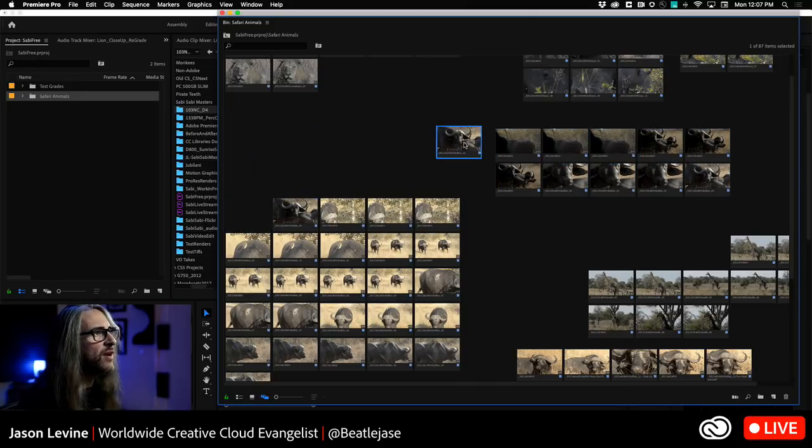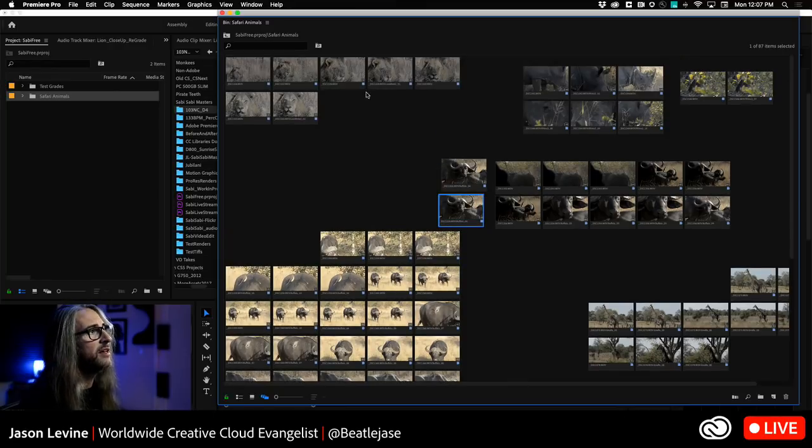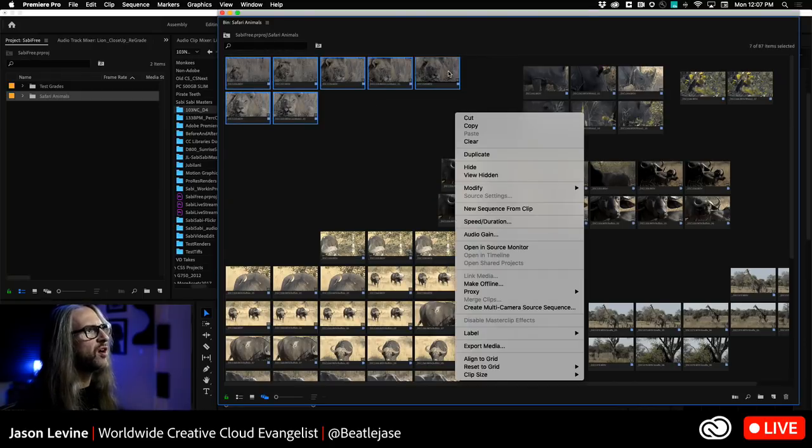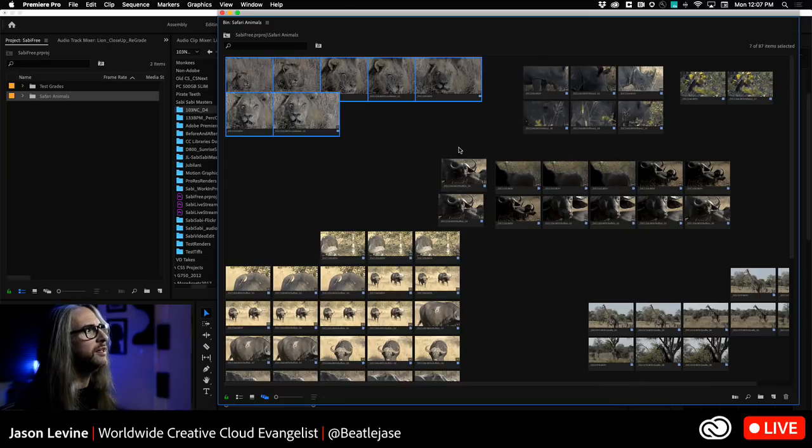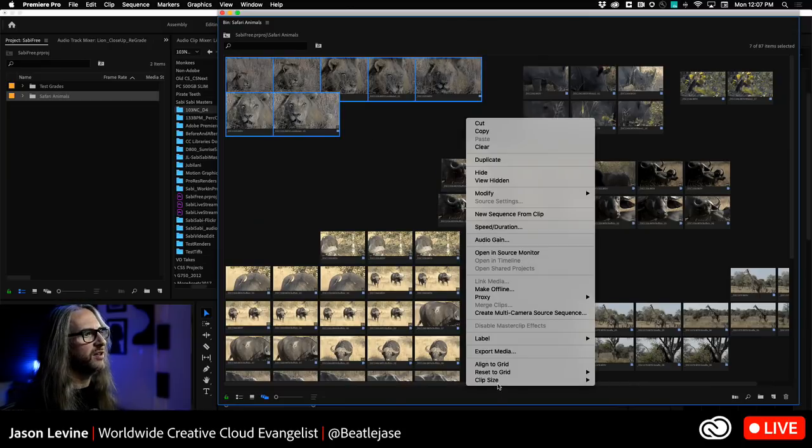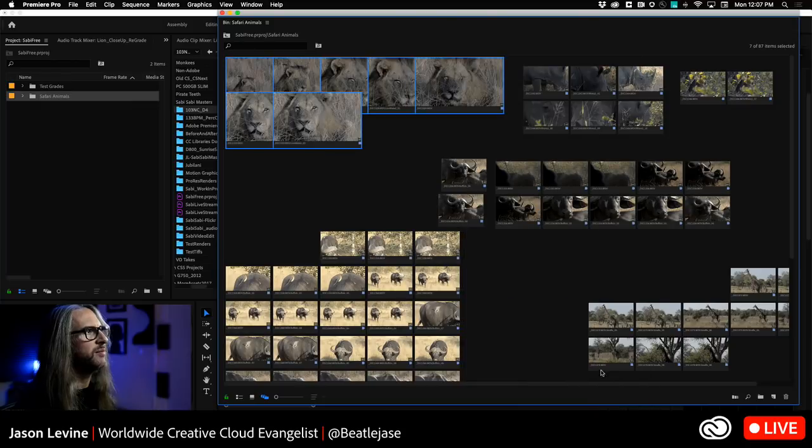As I move things around, one of the cool things is that you have options for how you do that. For instance, I've got all of these lion in the bush clips here. If I select all of them and right-click, one of the things I can do is clip resize. Right now they're at medium, so I can make them all larger if I want to. We can make them even larger than that. Let's go to extra large, something like this. This, of course, will change as you adjust your global zoom percentage of the interface.